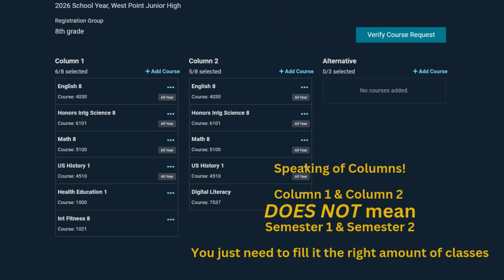Now, speaking of column 1 and column 2, this does not mean semester 1 and semester 2. This is not a specific time when classes are and what periods. This is just a request currently. We're just looking for the right number of classes right now, but this is not your schedule for next semester. This is just a request and a list, not a schedule.